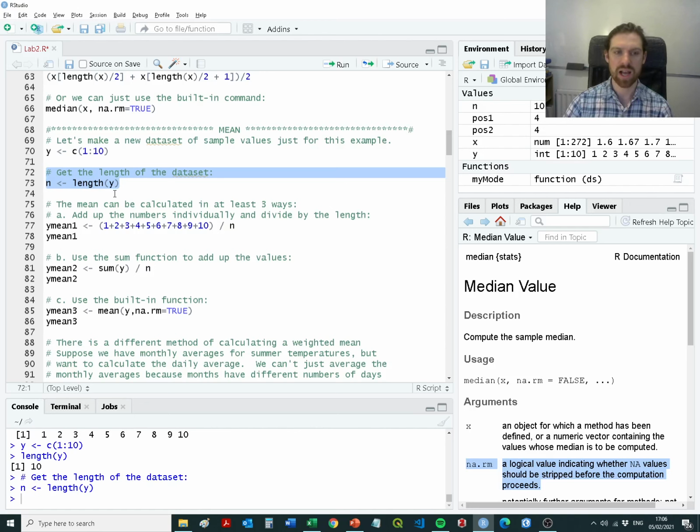So now we've just allocated that as well for the length of this. Let's pretend this is a sample, and therefore it's got lowercase n as the length of the data set. Okay. So how do we calculate the mean? Obviously, there's multiple ways for us to do that.